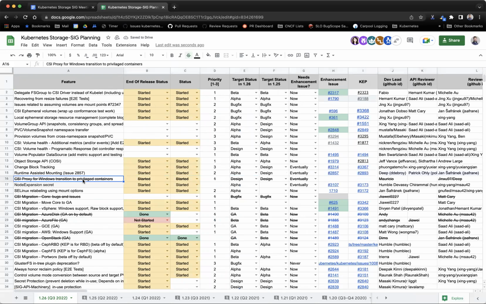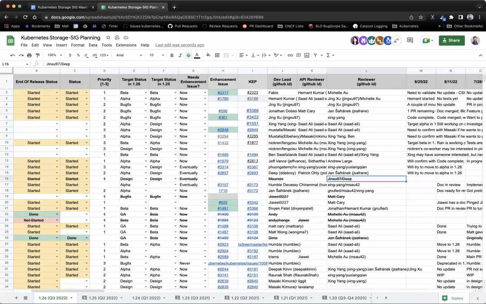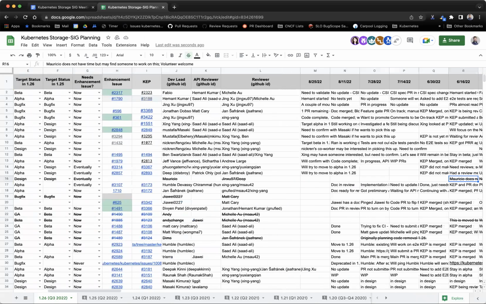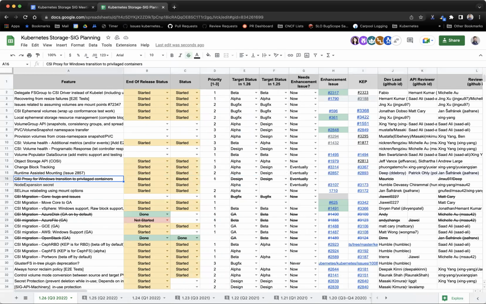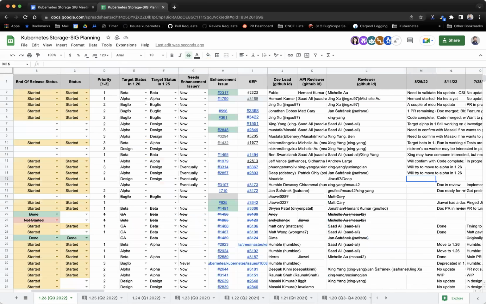And then we have CSI proxy for Windows, transition to privileged containers. Do we have Mauricio or Jing on the line? Mauricio didn't have time last cycle to work on it. Any change to that, or anyone else interested in picking this up? So we might have an intern to do this, but right now I'm not sure the intern will be available or not. Got it.